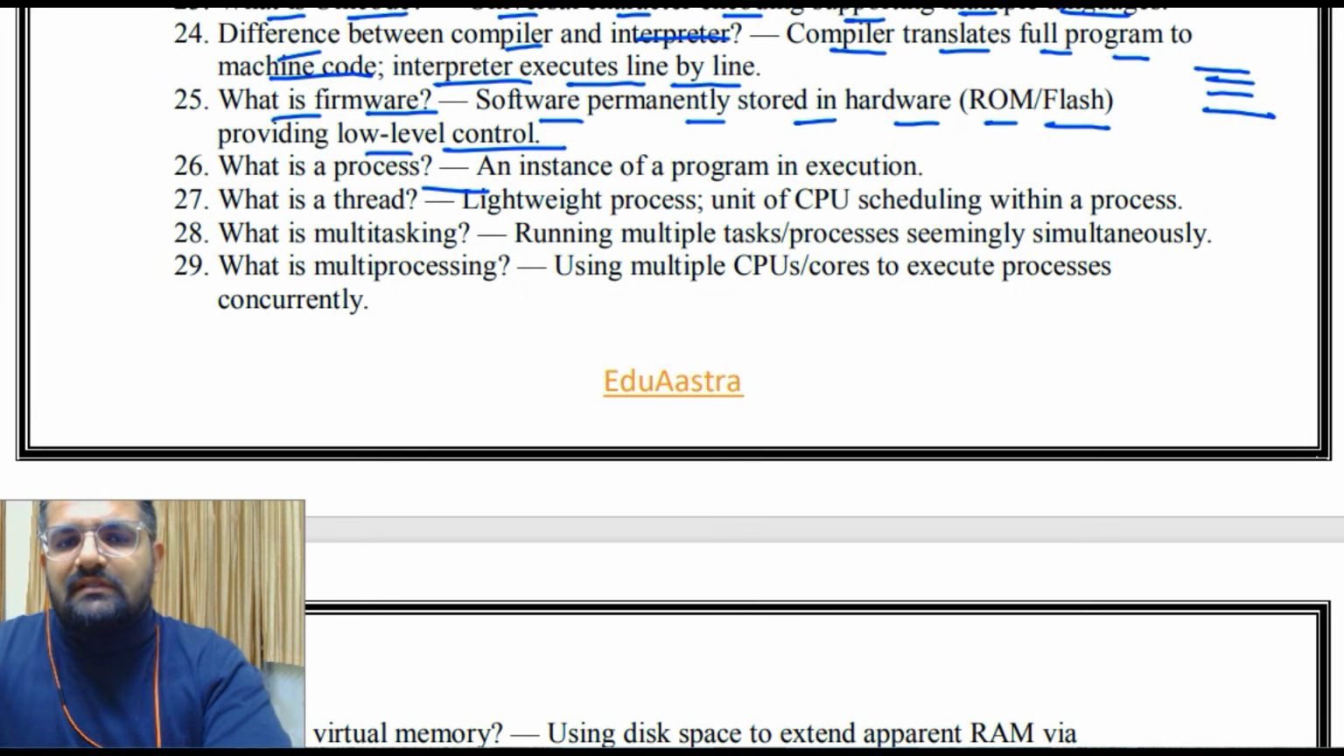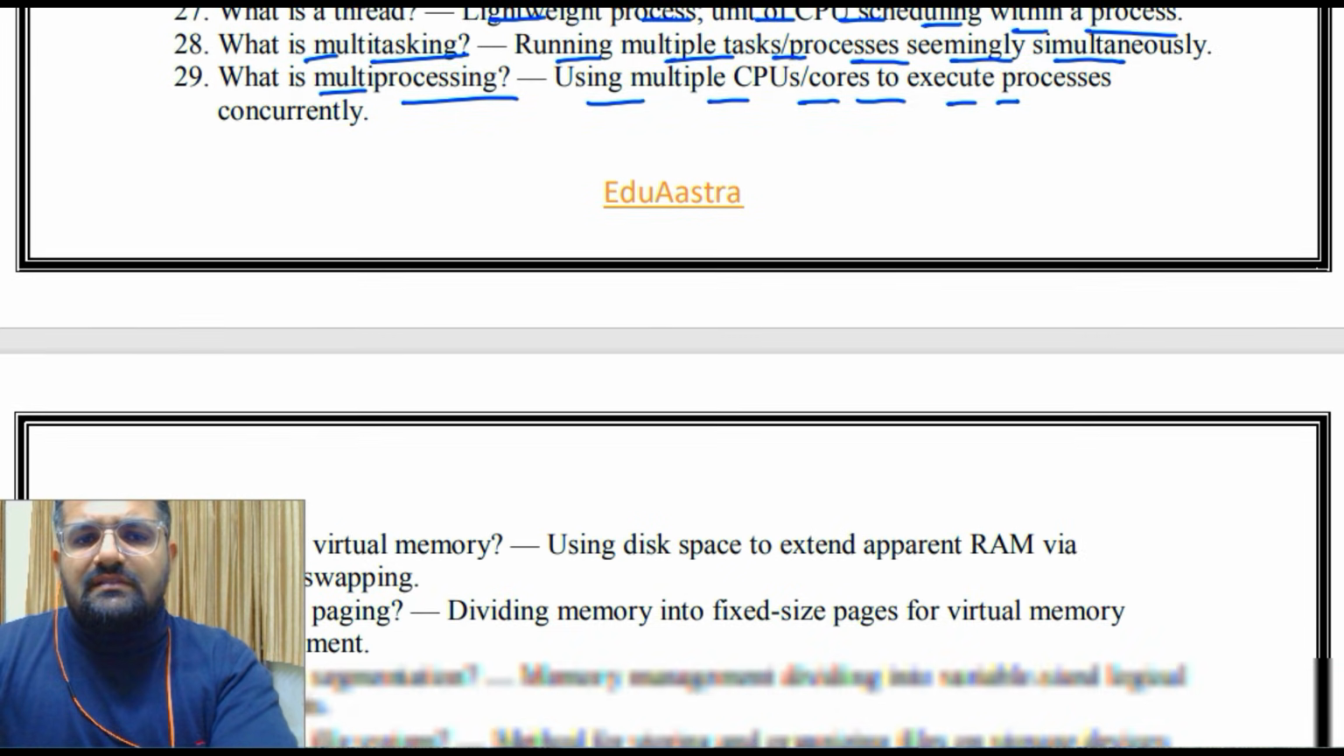What is a process? An instance of a program in execution. ठीक है, an instance of a program in execution is process. What is a thread? Lightweight process unit of CPU scheduling within a process. What is multitasking? Running multiple task processes seemingly simultaneously. What is multiprocessing? Using multiple CPU cores to execute processes concurrently.